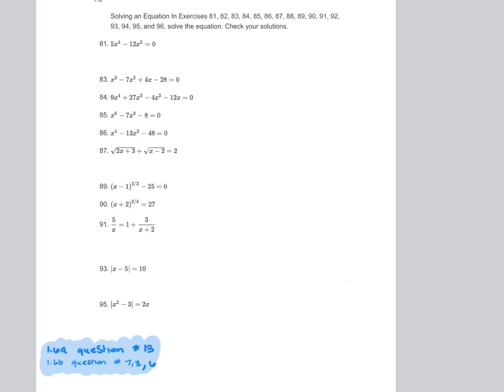1.6c, which was our fractions. So you're not going to see the fractional ones without the inequalities. We kind of put them together. So you'll see the fractionals within the inequalities, okay? But there are practice ones here, like 91, okay? Then came the absolute value, like 93, 95.